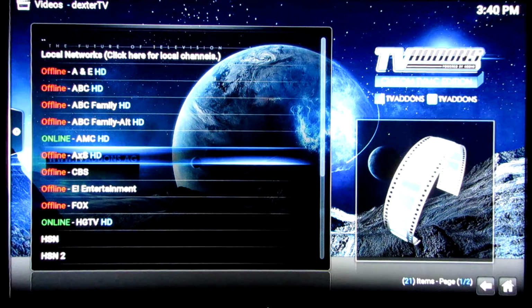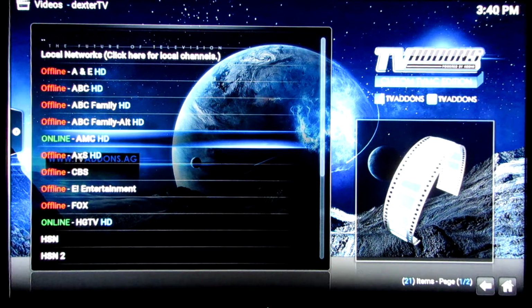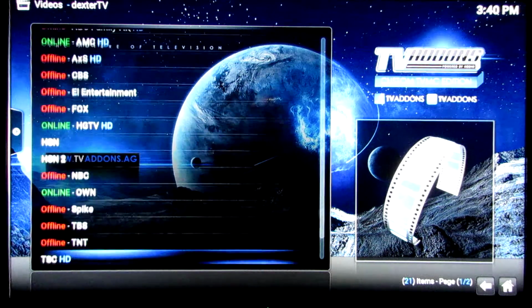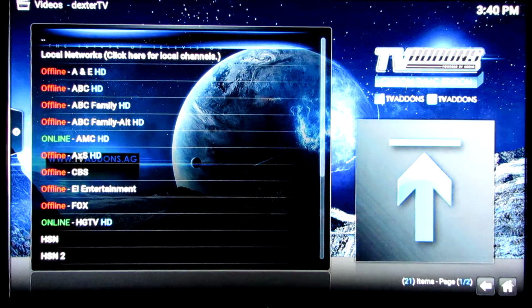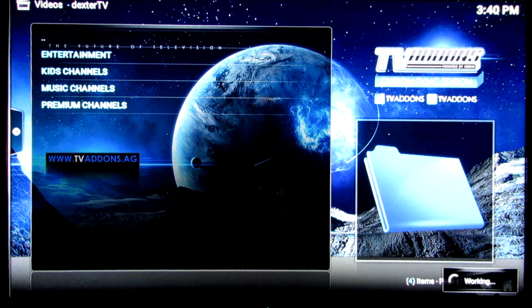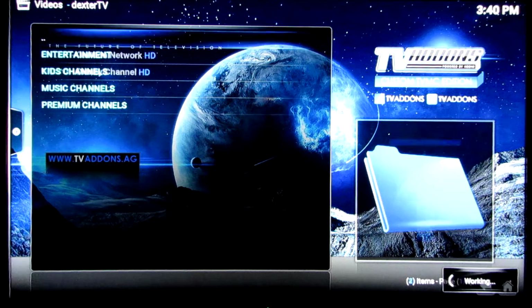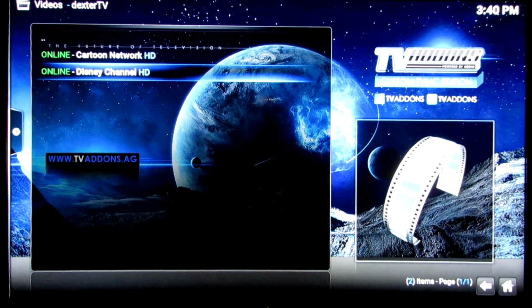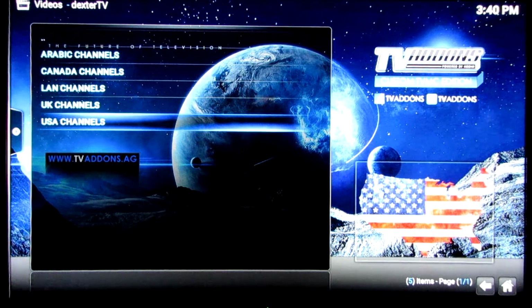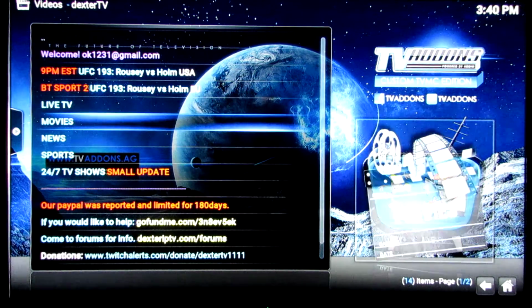So here's the network shows. You'll see it says online or offline, so that will let you know if the show's on or not. If it doesn't say anything next to it, that probably means it's online. Same thing when you want to go into kids channels. This is where you're probably going to get Disney, Cartoon Network, stuff like that. So boom, there you go. I know they're constantly updating this and they're putting more channels in, so be aware of that. So you'll get more stuff as it goes on.